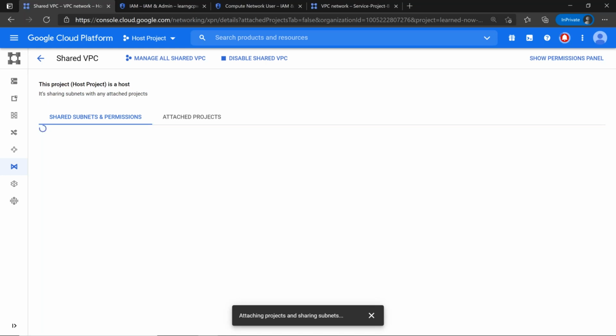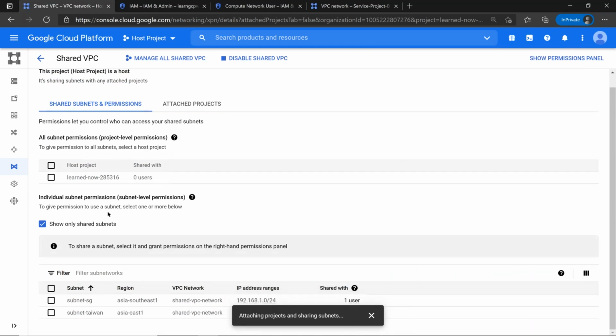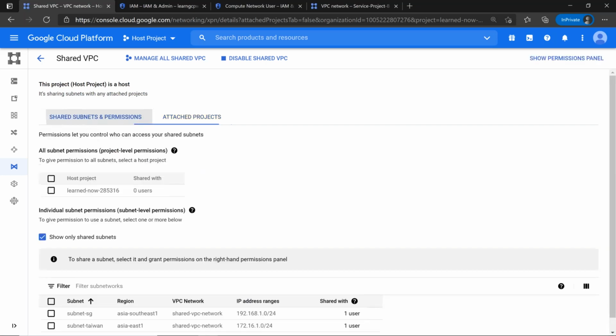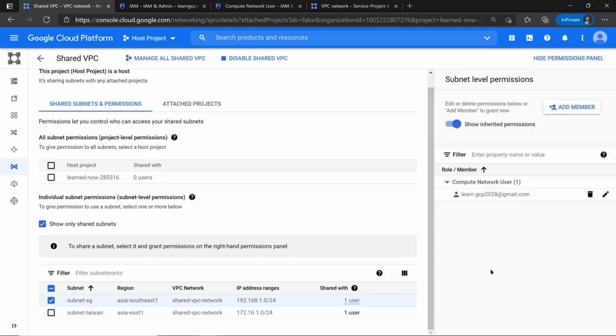Now you should just start using it. Let's see whether we will be able to have it. Yes, I have it. Now it's completed. What it shows is the attached project, which is service project A. And what are the subnetworks which you have shared? These are the subnetworks, Singapore and Taiwan, and shared with whom? With one user. Who is that user? You just click on show permissions. You see this, folks? Is that making sense now?